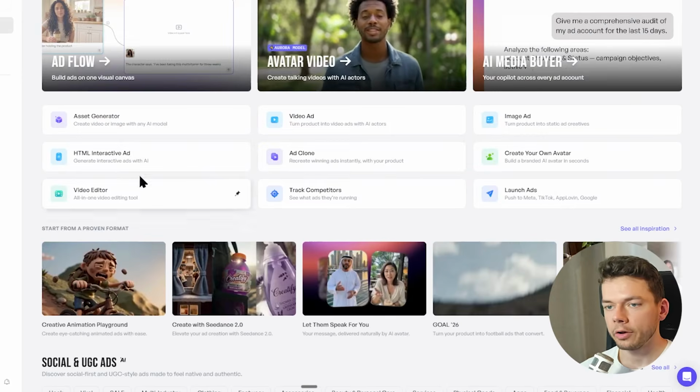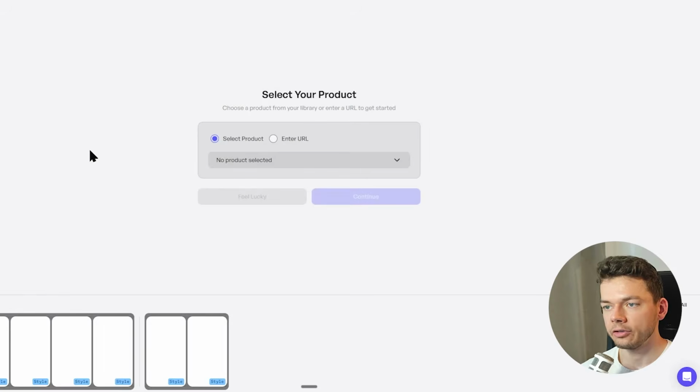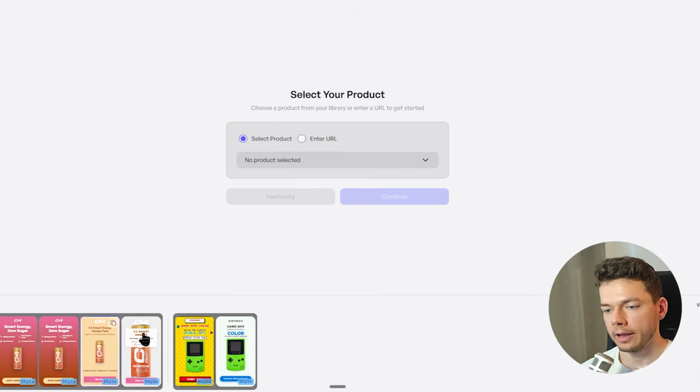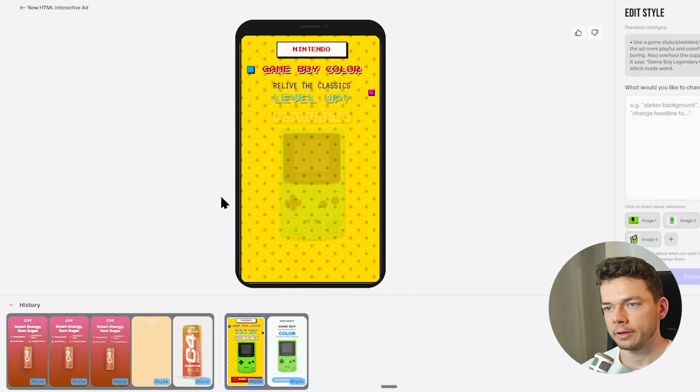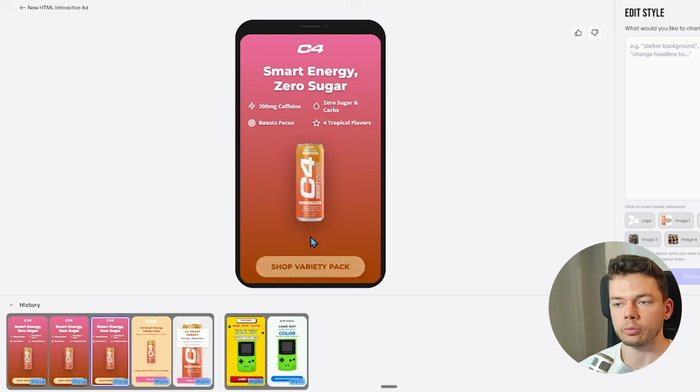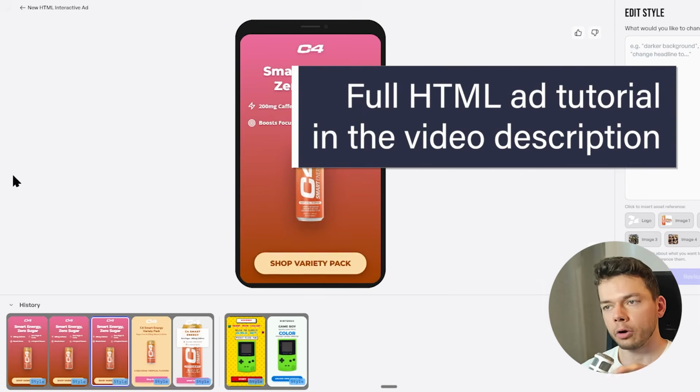One more feature I want to show you are these interactive HTML ads because they're really cool. Again, you can insert a product URL here and then you can generate something like this, an HTML ad with animations. It can even react to your mouse when you hover over it, and you can insert them into your website with a vibe coding tool like Lovable, for example, and then link this button to the product on Amazon, for example. I have a full tutorial on this. Again, the link is in the video description below. Check it out to learn how to make these and integrate them into your website.